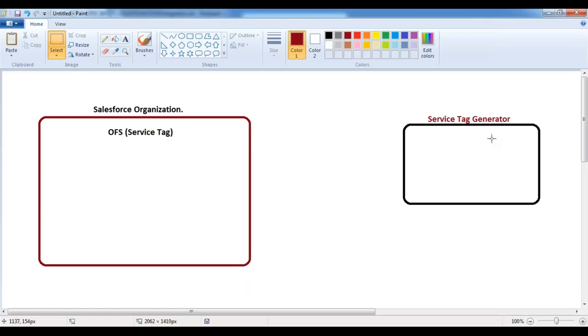But now my client asked me to make this process automated. I want to integrate this. I don't want to collect the service tag value from the service tag generator tool manually, and I don't want to attach it to my product manually. I want to make this process automated. As soon as a service tag has been generated, I want to collect the service tag.